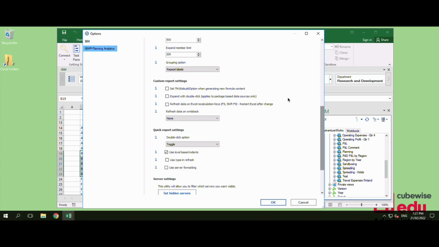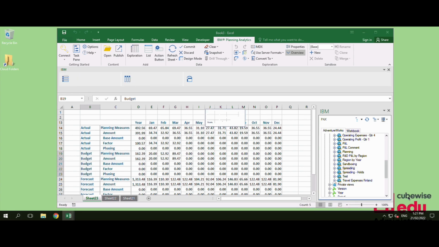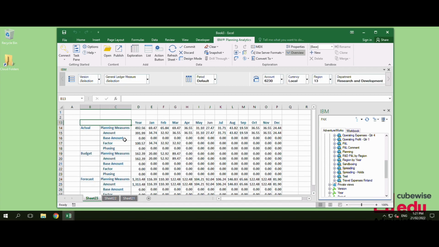Let's set this to the last option, label top cell. Label top cell looks similar to merged cells and keeps the grid format.